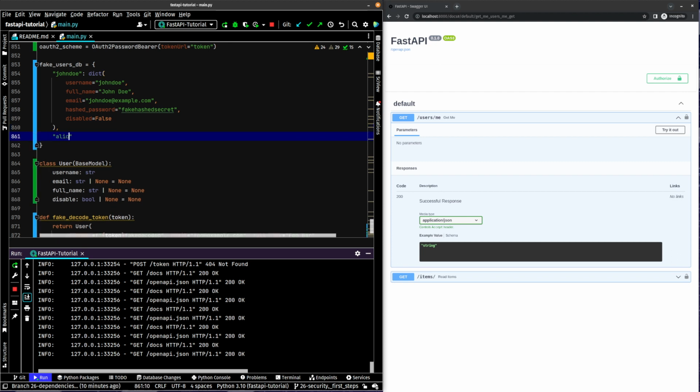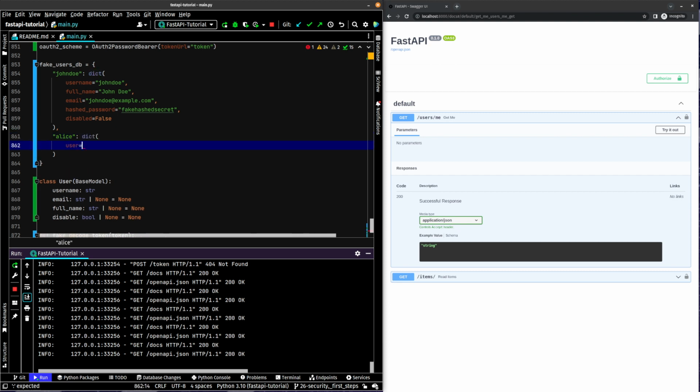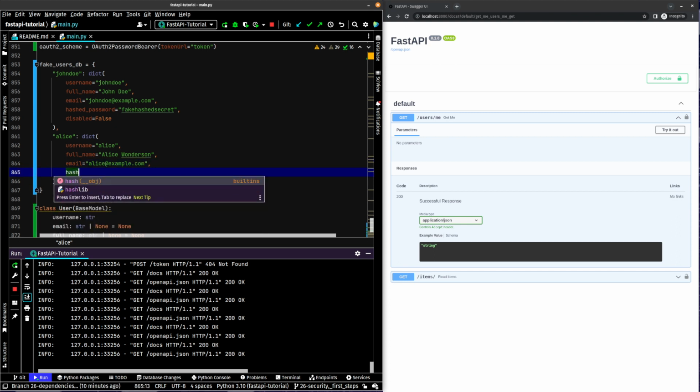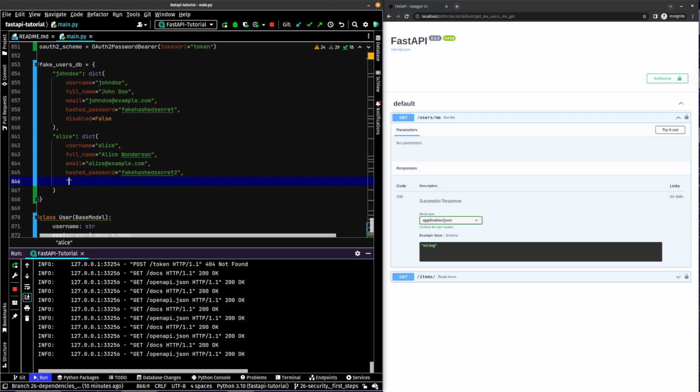And we'll create another one. We'll say Alice, which will be a dict. Username equals Alice. Full name equals Alice Wonderson. Email equals alice@example.com. Hashed password equals fake hashed secret 2. And disabled equals true. Okay, so we have that.